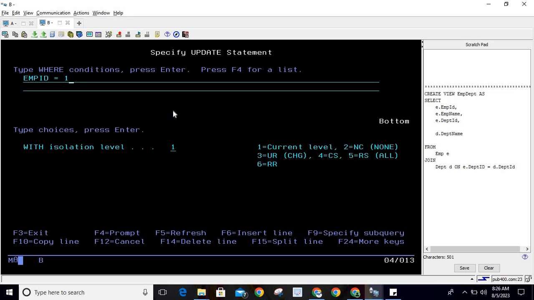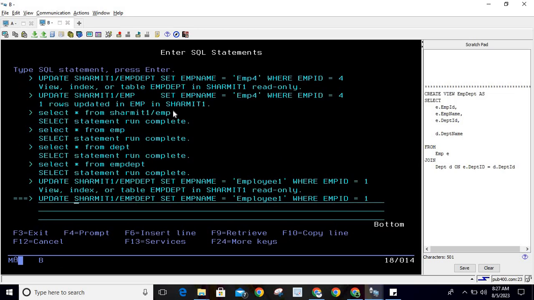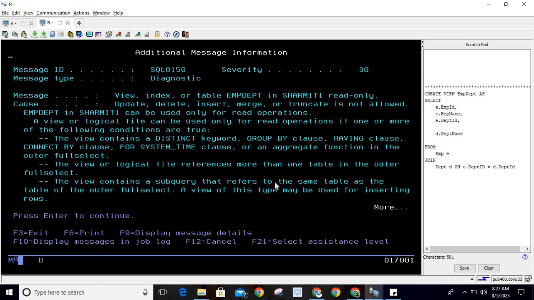So what I have instructed to my SQL is that you have to update the record, employee name as employee 1, where the employee ID is 1, and the moment I hit enter on this query, it shows me this error: view, index or table emp depth in Sharmit1 read only. If you remember, in our previous session, when we were discussing the insertion operation and deletion operation for complex view, we saw the same issue, right? So if you take F1 here, you will see that as this is in read only mode, we are not supposed to perform any update operation.